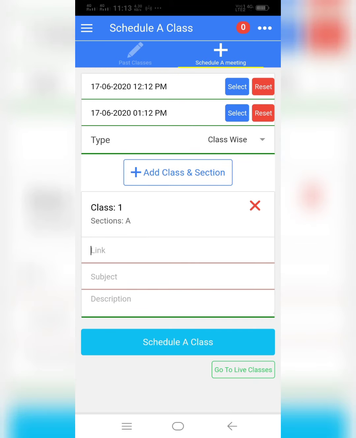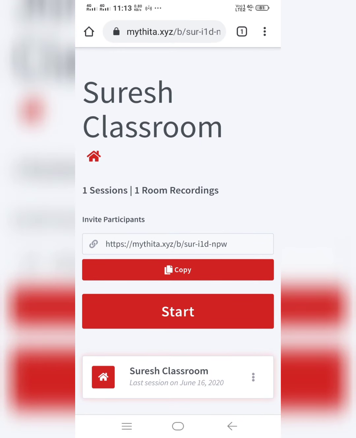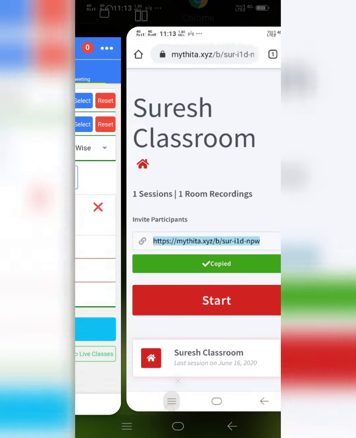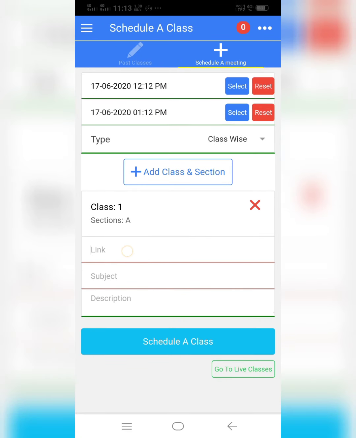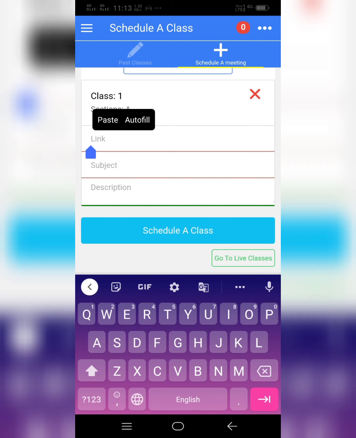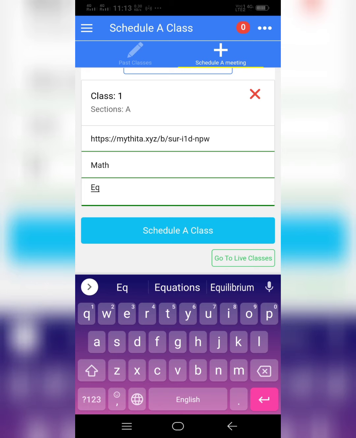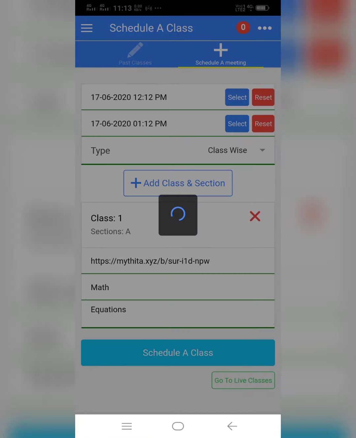For the link, you have to go to your classroom that you created. So this is the link. You just click on copy, it will copy it. That's it, and paste the link over here. And the subject, what you want to teach. I'll probably teach math, and inside the subject, what do you want to teach, equation. Then click on schedule a class to schedule. That's it.